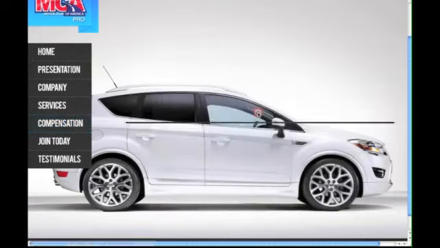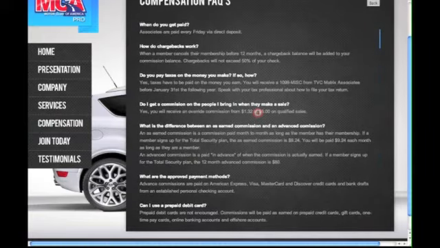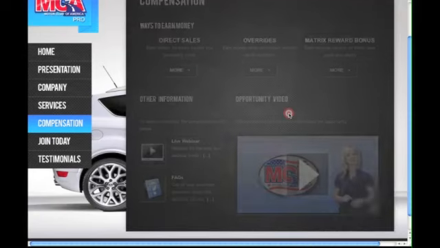And then of course we have facts and Qs on this page as well. Just some of the main questions that a lot of people ask when they first get involved. When do I get paid? Socials are paid every Friday via direct deposit. So just basic questions. We'll be adding some additional questions and answers to this page as we continue. So let me hit the back key here.